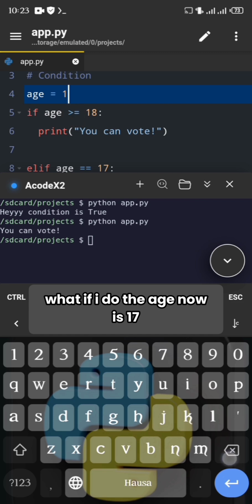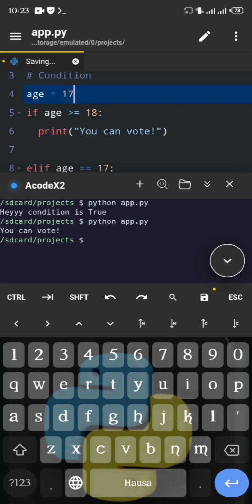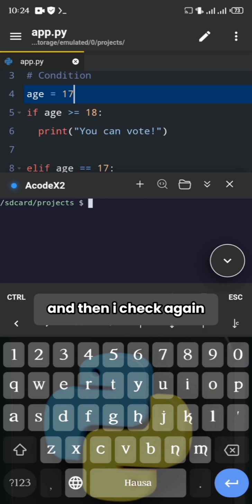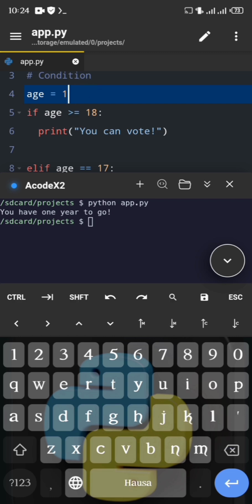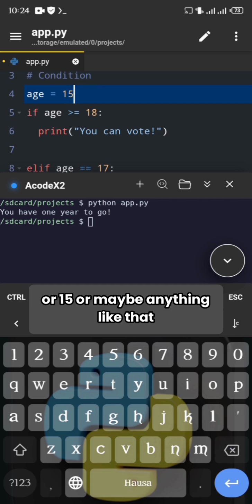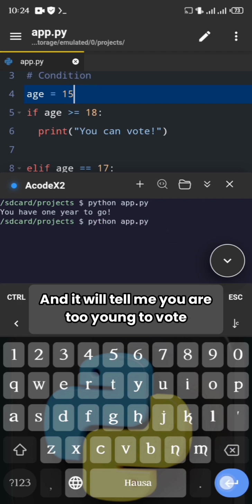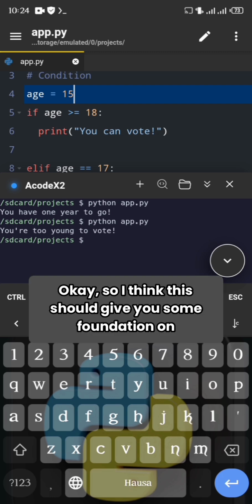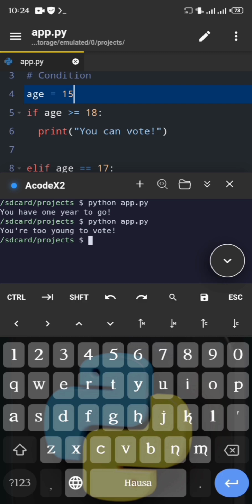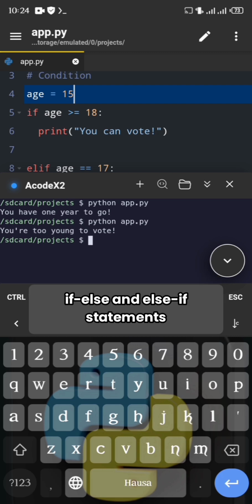What if I do the age now is 17, and then I check again? It tells me that you have 1 year to go. I can just do 16 or 15 or maybe anything like that, and it will tell me you are too young to vote. You cannot vote. You're too young. Go away. Okay, so I think this should give you some foundation on how to use Python if, else, and elif statements.